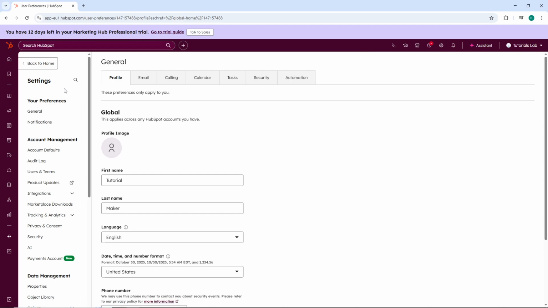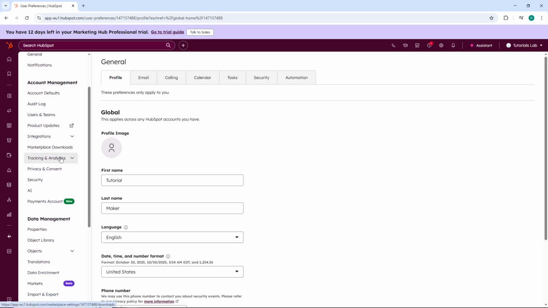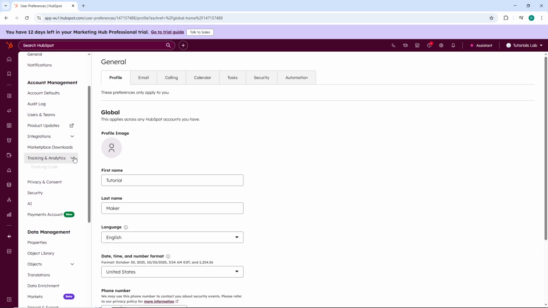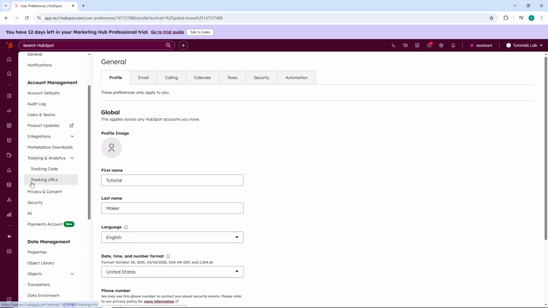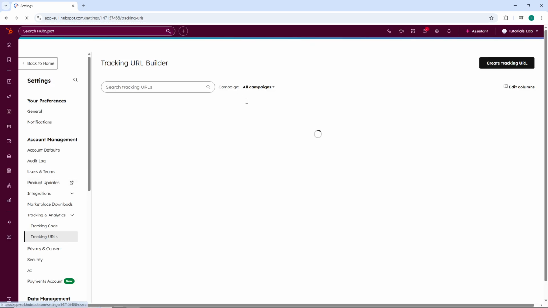Once you're in settings, turn your attention to the left sidebar, scroll down until you find tracking and analytics and click on it. This section houses all the tools you need to monitor and measure your marketing efforts, from page tracking codes to conversion analytics. After clicking Tracking and Analytics, a drop-down menu will expand with several options. Look for Tracking URLs in this list and click it. This is the specific tool that allows you to build custom URLs with UTM parameters that HubSpot can track and report on. Now you're ready to create your first tracking URL.